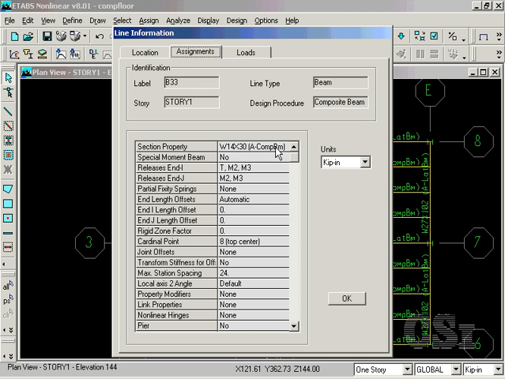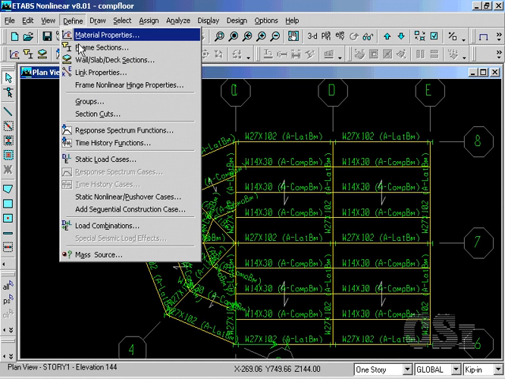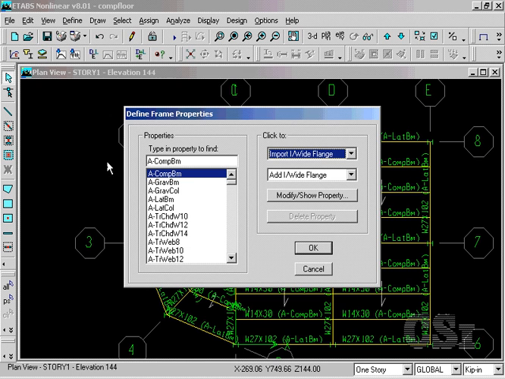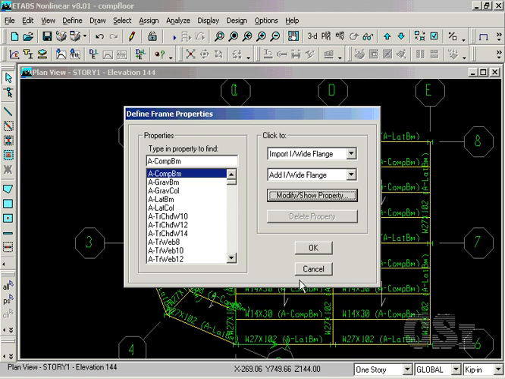The Assignments tab shows that the member is part of the Auto-Select Composite Beam list. The Auto-Select Composite Beam list is a predefined list of sections, which range in size from W10x12 to W27x84. The W14x30 initially selected is simply the median size member in this list.